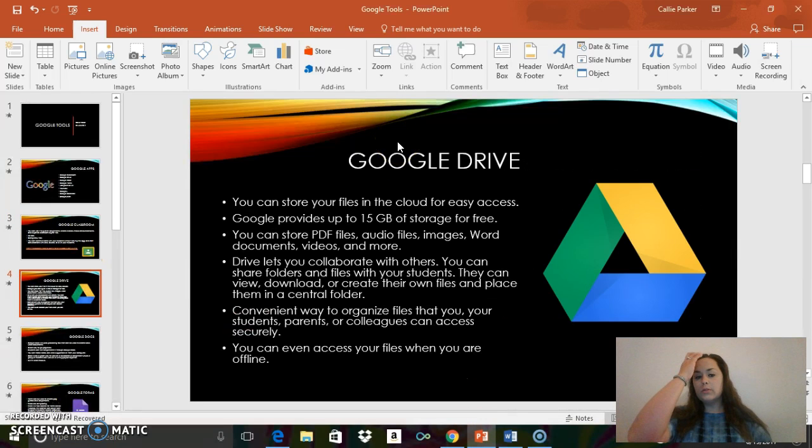So your Google Drive is where you can store any of your files in your Google Cloud for easy access. Google gives you 15 free gigabytes of storage. You can store pictures, videos, Word documents, PDF files, pretty much any kind of file you can store in your Google Drive. Google Drive lets you collaborate with others.